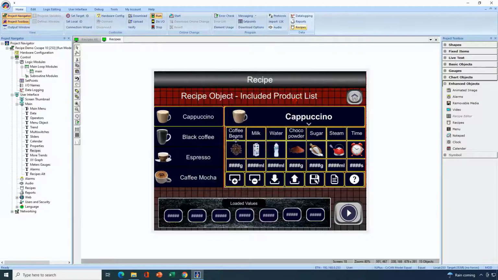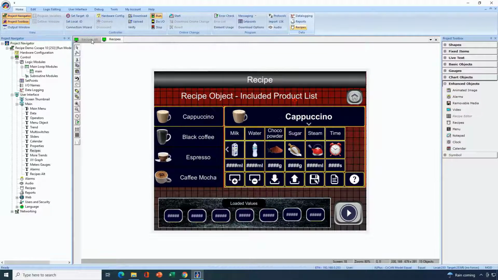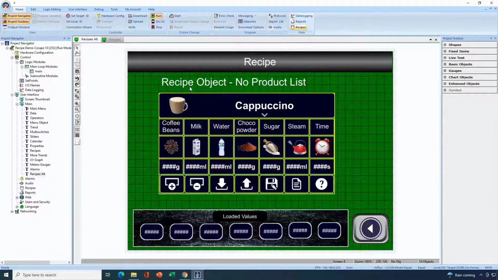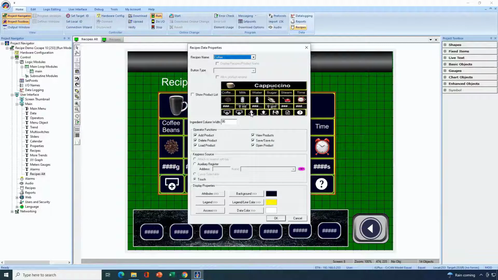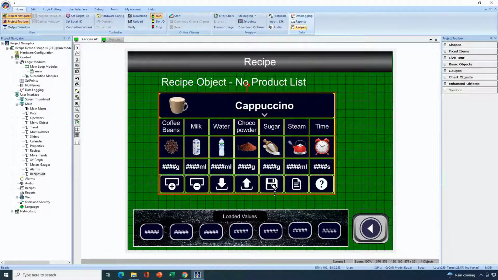All right, let's go ahead and show you now another screen with another recipe object on it, but this one doesn't actually have the product list included. So you can see what that looks like here. So it's set up really the same way. The only difference is this show product list option was unchecked. Therefore, you don't take up any space object-wise for the product list. You simply have the product selection made here in this section of the object at runtime.